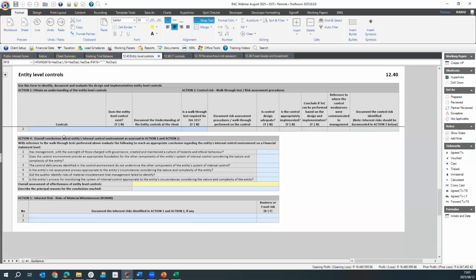Okay. Now you're going to do an overall conclusion of said entity's control environment. Again, a whole lot of questions. You consider it, ultimately addressing your overall effectiveness. Now, are my controls effective or are they ineffective? In my instance, I'm going to go with an effective control environment.